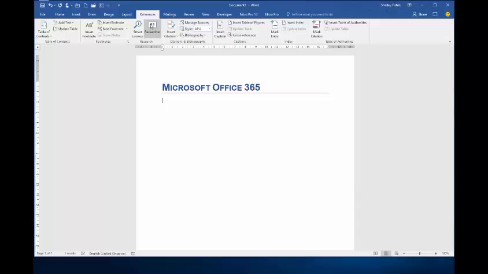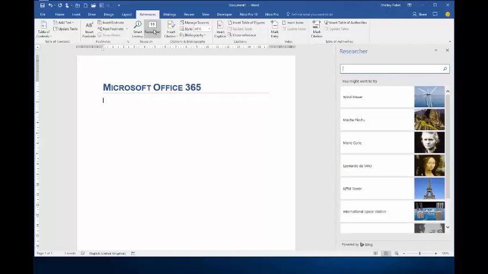For that reason, I'm going to come up to the References ribbon, and I'm going to click Researcher in the Research group. This opens up a task pane on the right hand side of my window, and this allows me to pick some topics that it thinks I might want to be writing about.